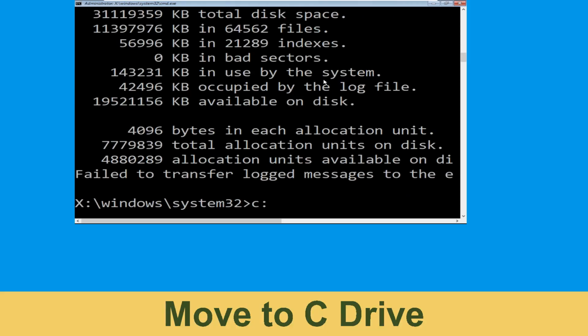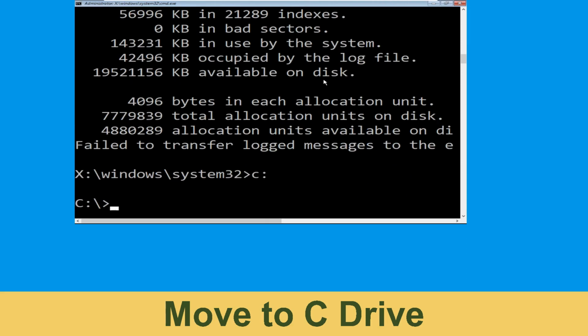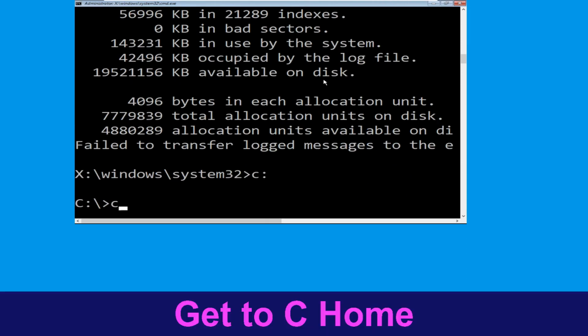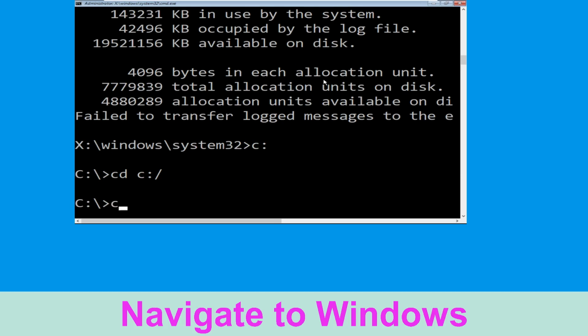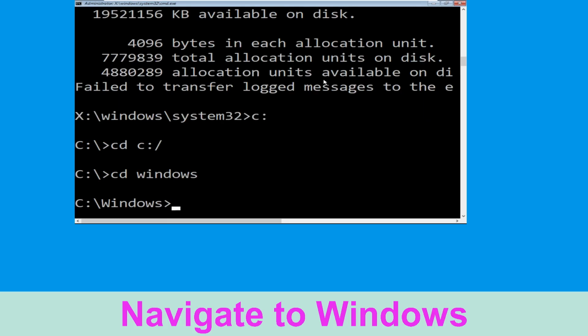Now we need to type this command and simply press enter. Now we need to type cd space /c and hit enter to execute. Now execute this command. Type cd space Windows and simply hit enter.